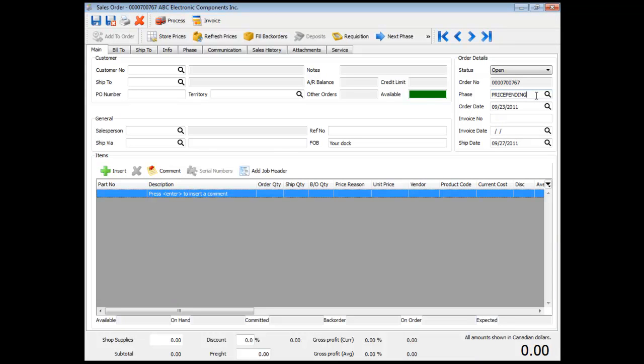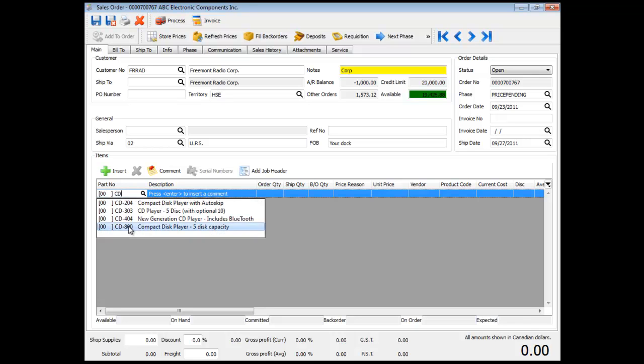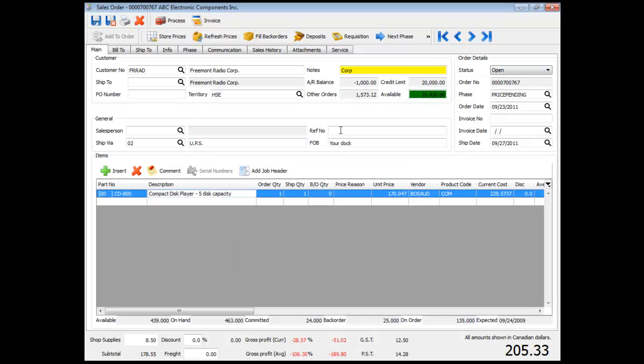Each user in the user setup can be set to have a starting phase for an order. So when this user creates an order, it puts it at price pending, which means somebody needs to approve the pricing on it. So I'll just put something on the order, doesn't matter what. Okay, then I'm going to save and close this order.